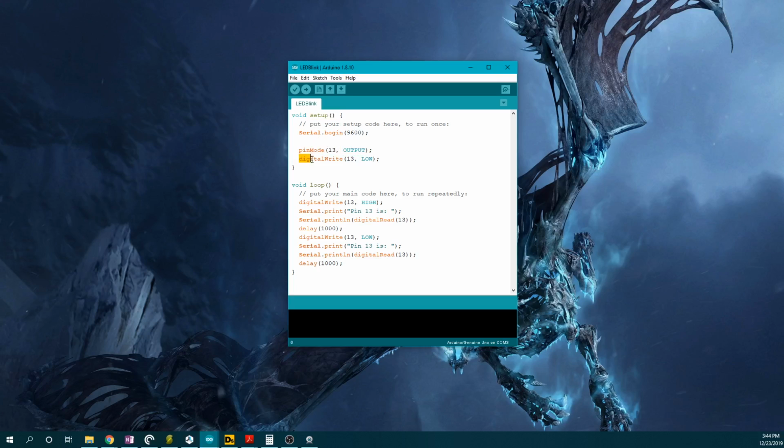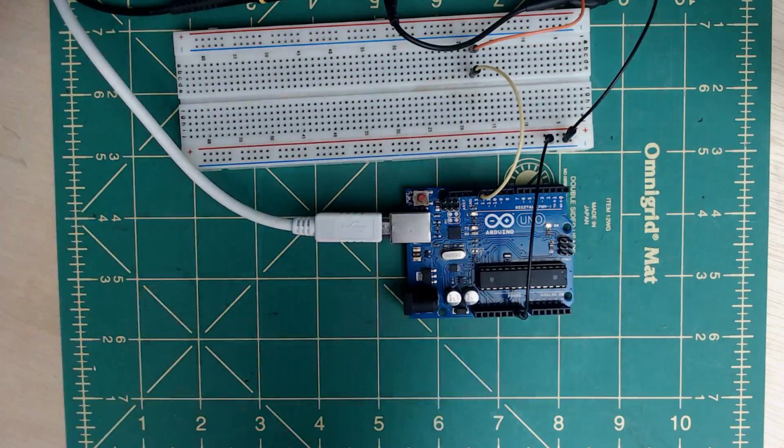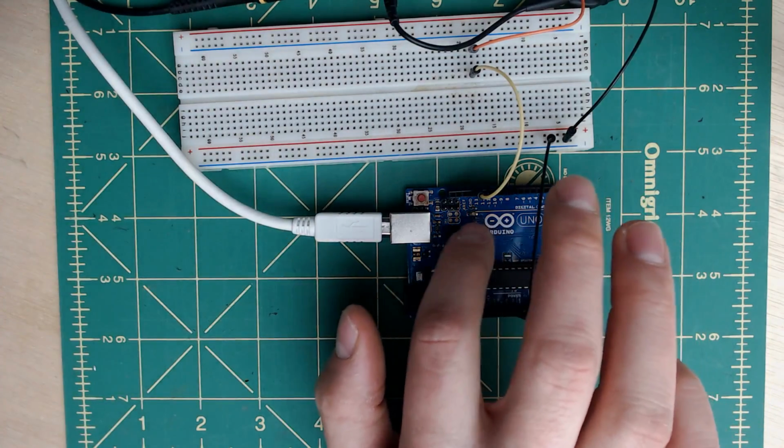Initially, we wrote pin 13 as LOW to turn it off. So it's that simple to turn an output off, and it's just as simple to turn the output back on. What we did here was we wrote digitalWrite pin 13 HIGH, and again that turns the output on. So you can do that with any of the pins from 0 to 13, any of the pins on the header.